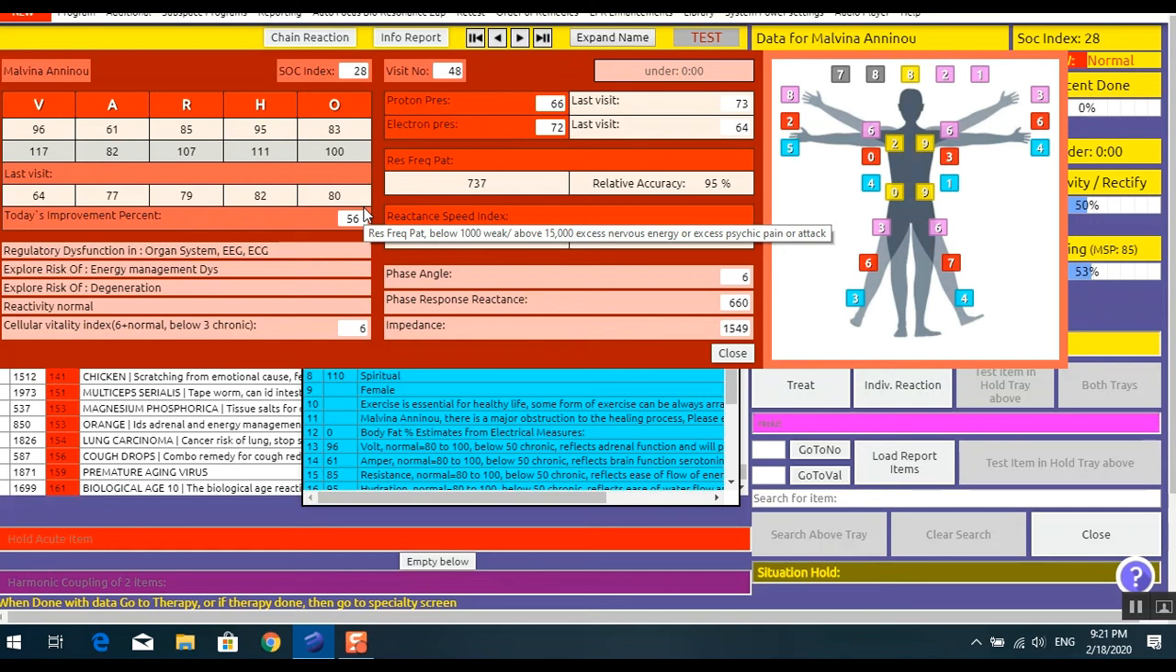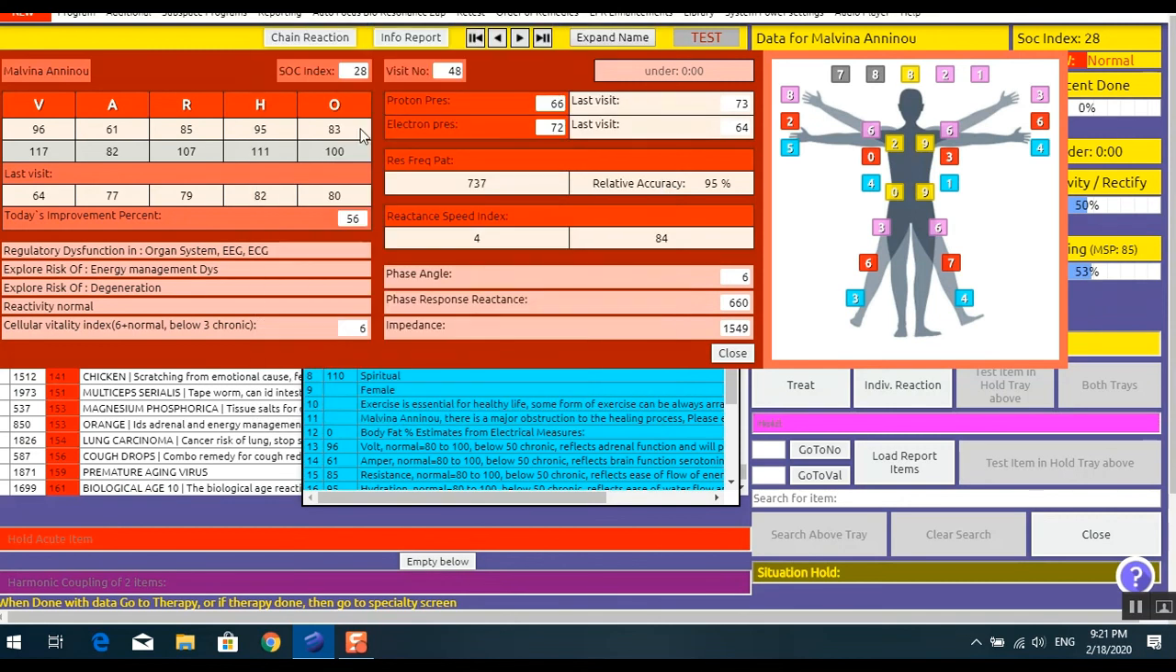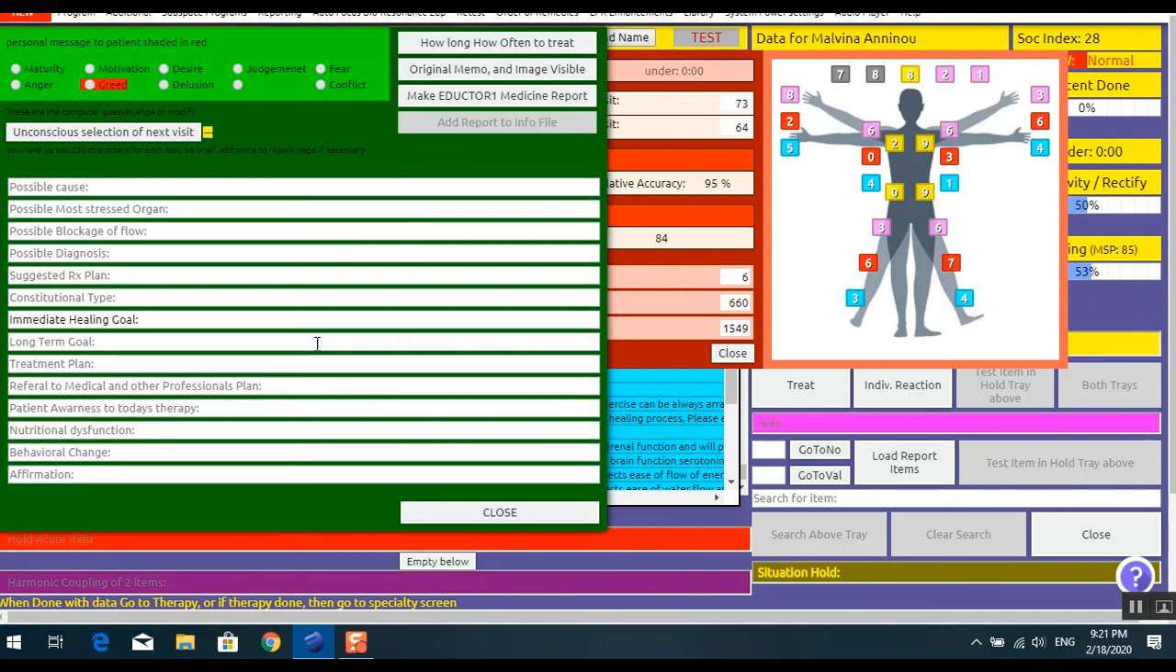Another panel that you may enter to finalize your session is the Eductor 1 report. You may find this under the reporting drop-down menu here. You go to the end of the drop-down menu, Eductor 1 report. Click it once. You can click on the third selection here, Make Eductor 1 Medicine Report. Click it.